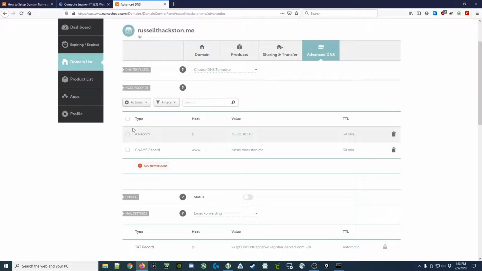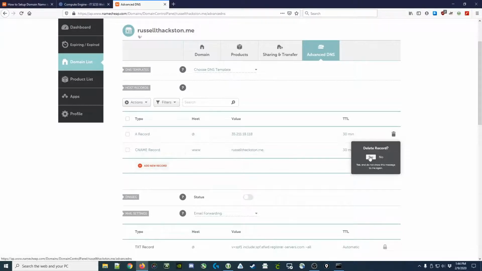In this case, we have an A record, which is the address record, which indicates what computer's IP address is associated with the domain name. And we also have a CNAME record here for www subdomain. So what we want to do is come into our control panel and delete any records that are already out here. And these may point to a different IP address. It may point to a parking location or something like that. So we're going to delete that.